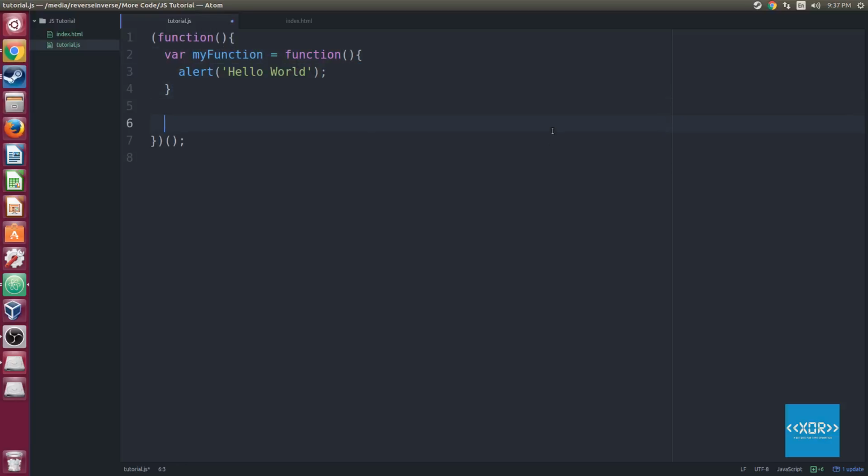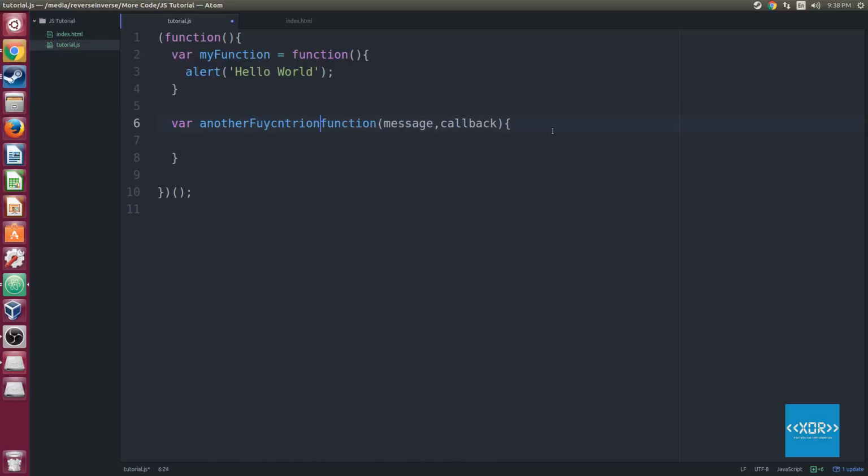Now we're going to create another function down here, and it's going to take two parameters. The first parameter is going to be message, and the second parameter is going to be callback. For those of you who don't know what a callback is, it's basically a function that you pass in as a parameter or variable that you will then call inside of the function that it's passed into. We're going to call this one anotherFunction.